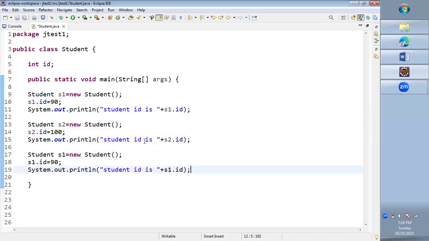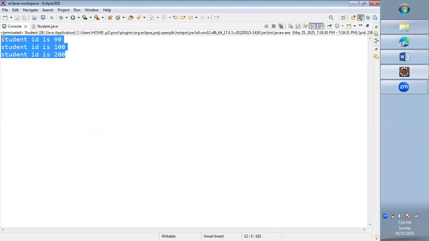Again I'm creating. So s3 I will take, a different name again, and I can change the value here. So here I'm giving 200, and if I execute again, I get three different student IDs, 90, 100, 200.